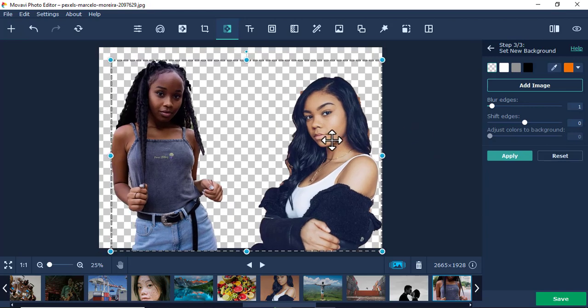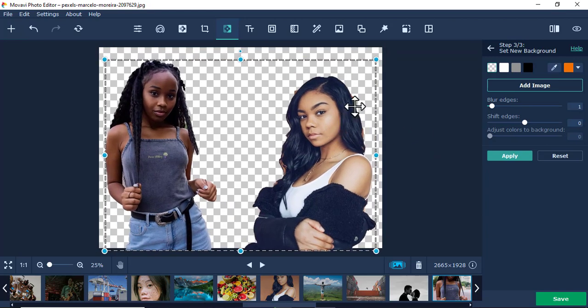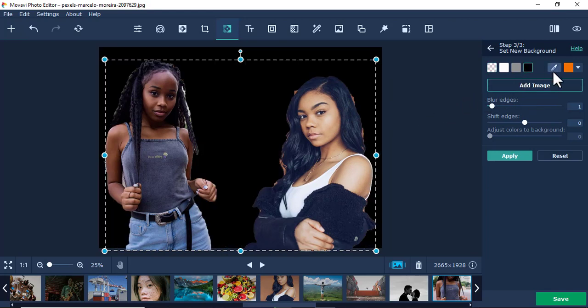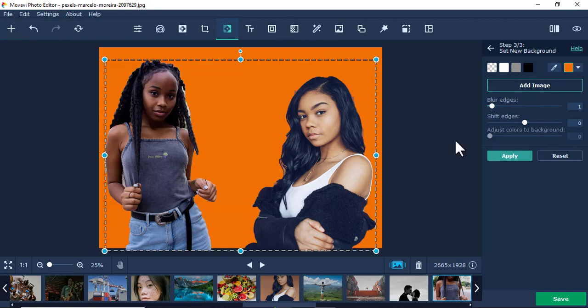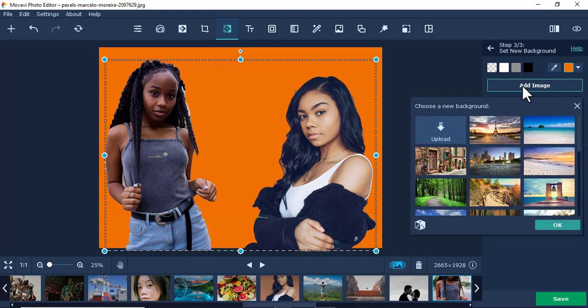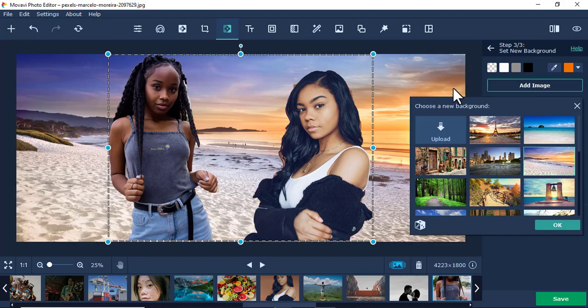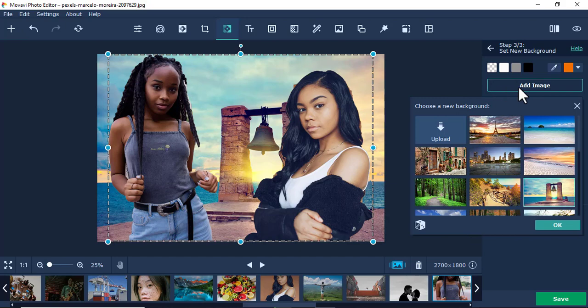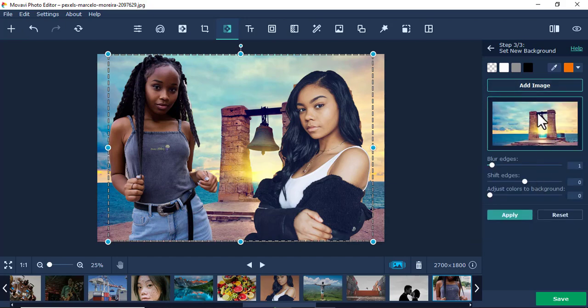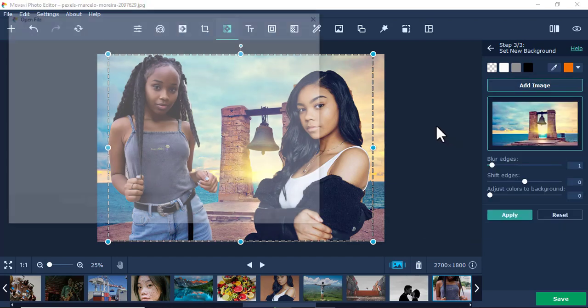Now they become one image. Although some parts are not really removed, if you take your time, you can remove them. Then you can change the color if you want black, if you want orange. You can even add an image like the ones that you have here, like this one here. You can add anything now, depending on how you want it to be. You can even upload an image.